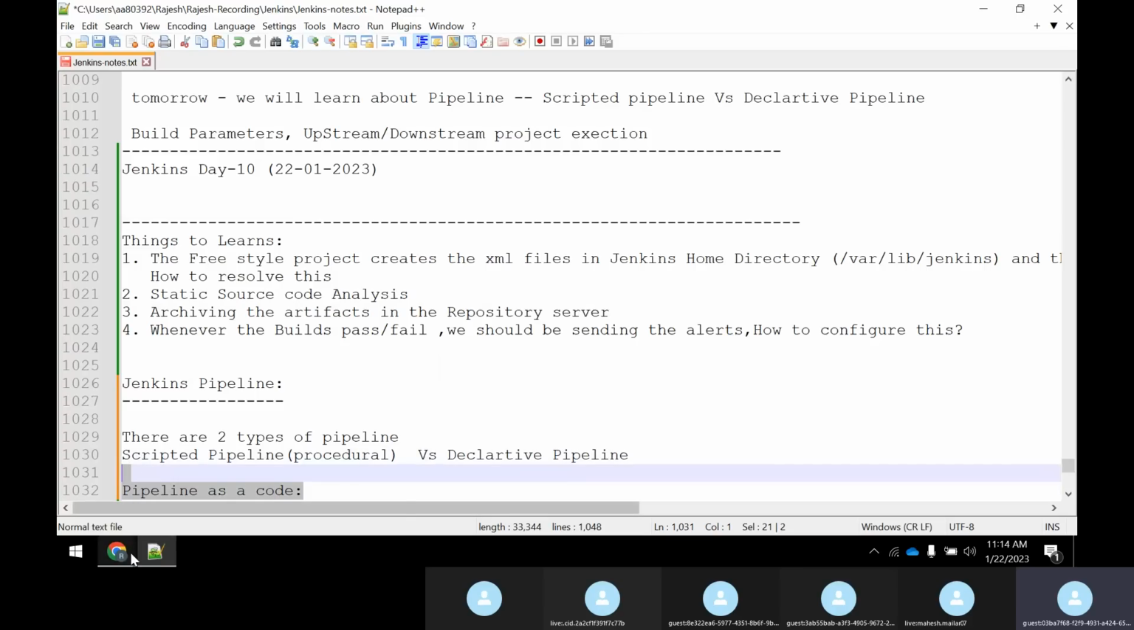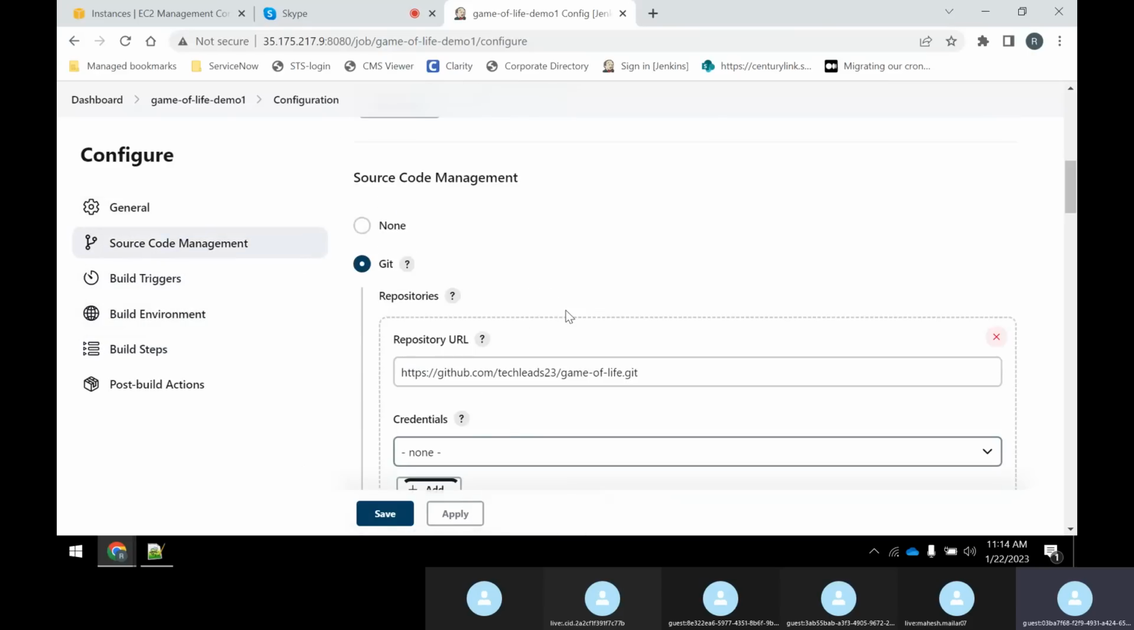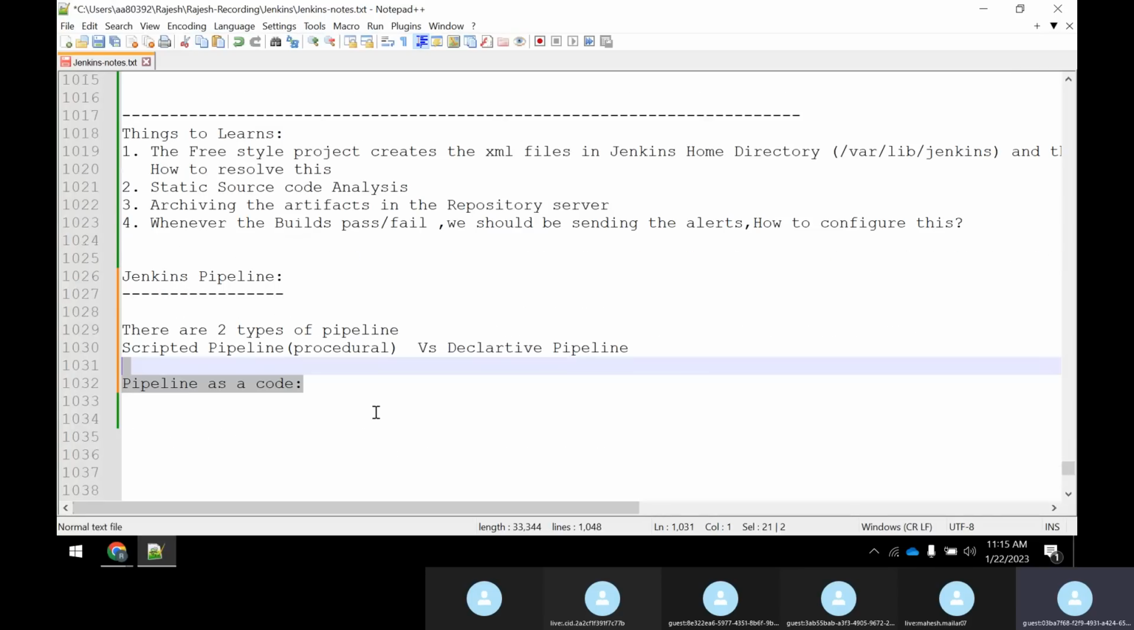So in the freestyle, what happened, guys? You are always creating a freestyle project, and you're filling all these different sections of your freestyle project to achieve your requirement. Now the same stuff, whatever you are trying to do with the freestyle project, can I try to write in terms of a pipeline? Yes, you can write it.